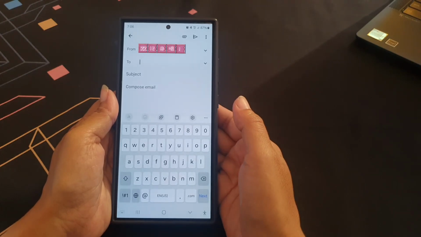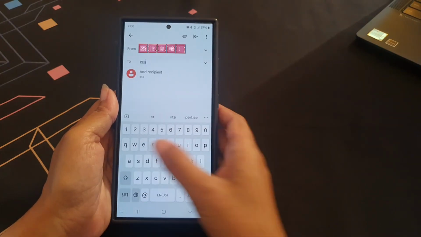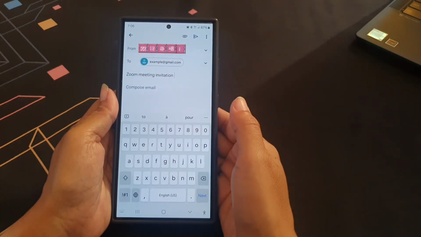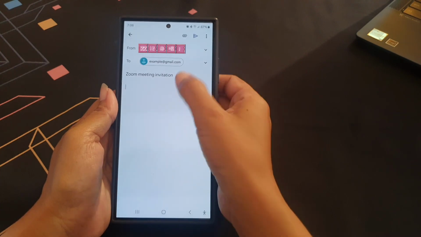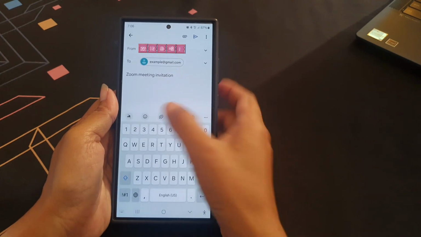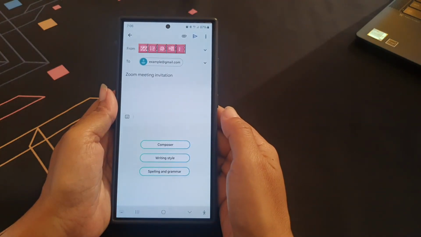Enter the email recipient and the subject. Tap Compose email section. Tap the chat assist icon above the keyboard. And then tap Composer.